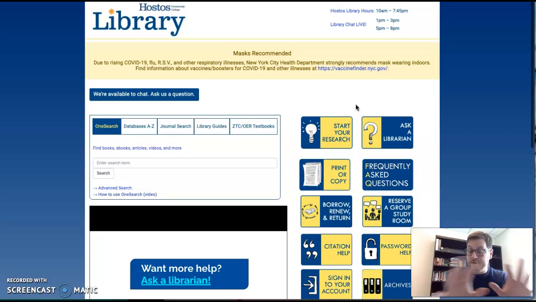Okay? Couple of things to note. As you start your research, first thing that I would do, since you're probably new to the Hostos library, there's 2 things to look for. First, this button right here allows you to send questions to our librarians to get help in your research. I would click that. The other thing I would look for, see up here, Library Chat Live. This means that at these times, there's a librarian on call that you can have a live chat conversation with to answer your questions about how to find the research.